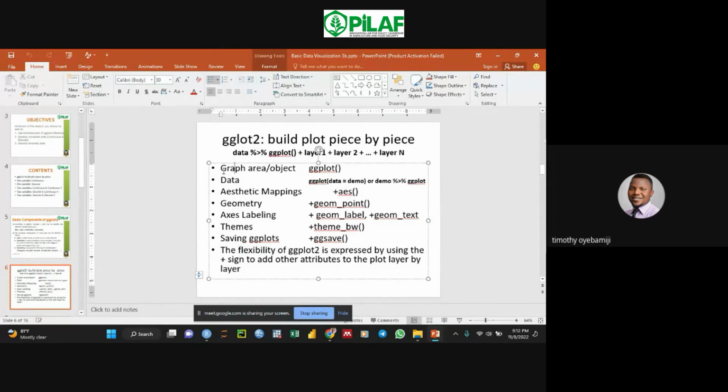Okay. Graph area, the data, the aesthetics. Yeah, so these are the layers, and we'll soon see how we should demonstrate. The graph area, as a graph object, is the area we want to plot charts, and the command that we use for that is ggplot. We pass nothing into the ggplot function. Then the data, which is the data we'll be using in plotting. Then the aesthetic mapping, like we said, passes the variables we are using to plot the charts. Then geometry indicates the type of plot. Then we have the axis labeling.